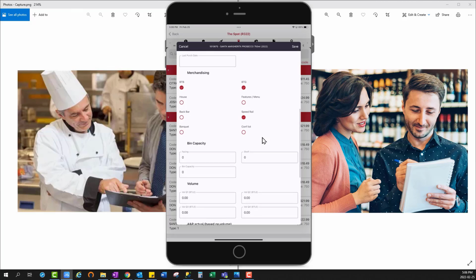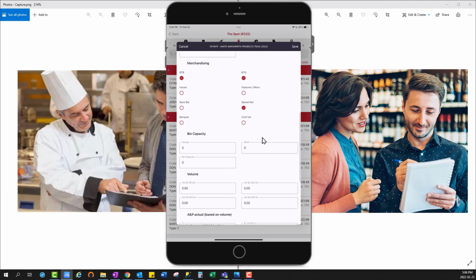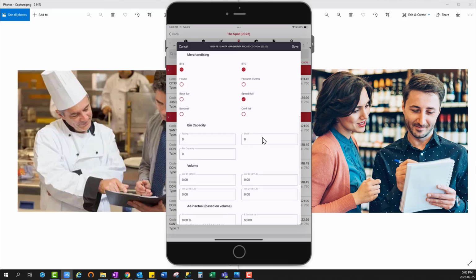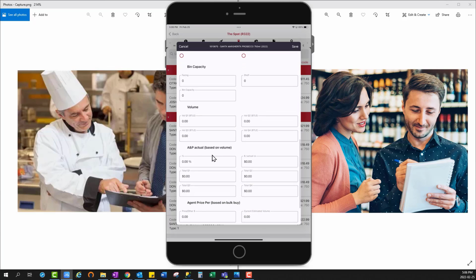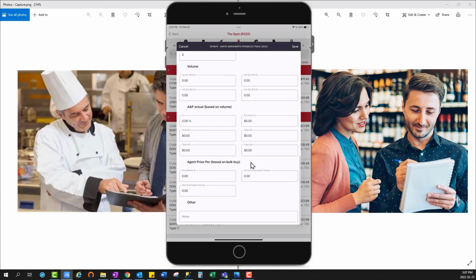You can track retail bin capacity, just like we talked about in the web version. How many facings or waterfall or what your overall bin capacity looks like. You can do things like input your volume. As a reminder, you always want to be entering volume in bottles or units. The system will do the rest for you. The A&P calculator will also work for you. All you got to do is indicate whether or not the A&P rate for this product in this account is a percentage of the price, or if it's a flat rate per case.